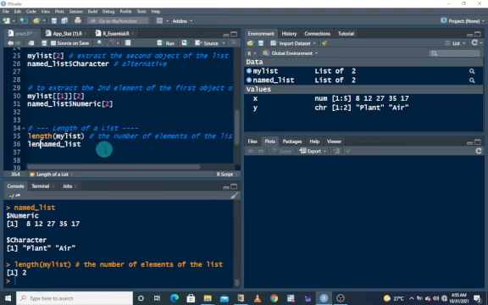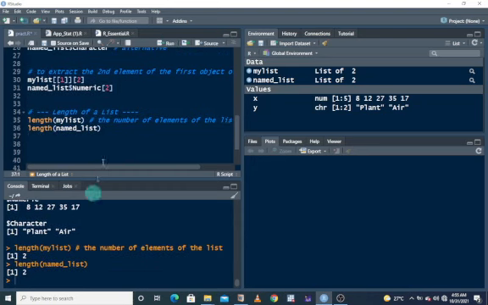So we can do the same for this. That's an alternative, which will give you the same results. So let's run this. Yeah.